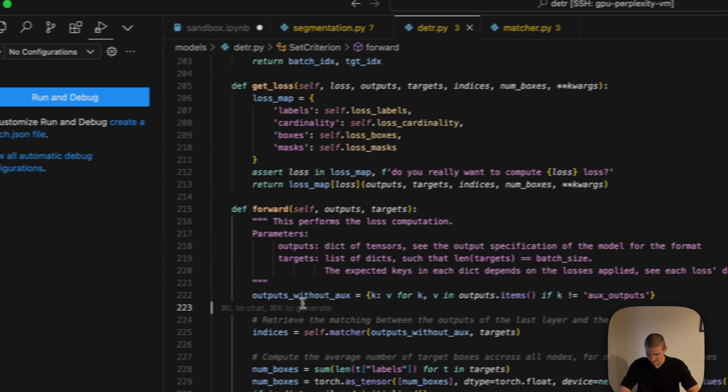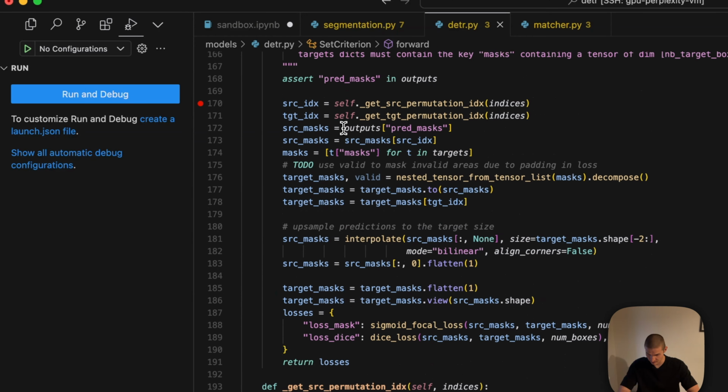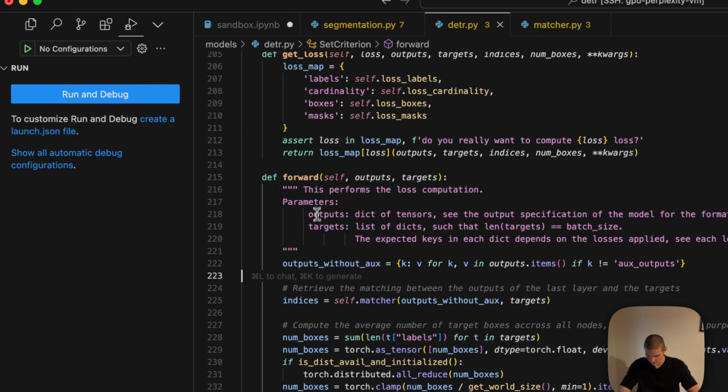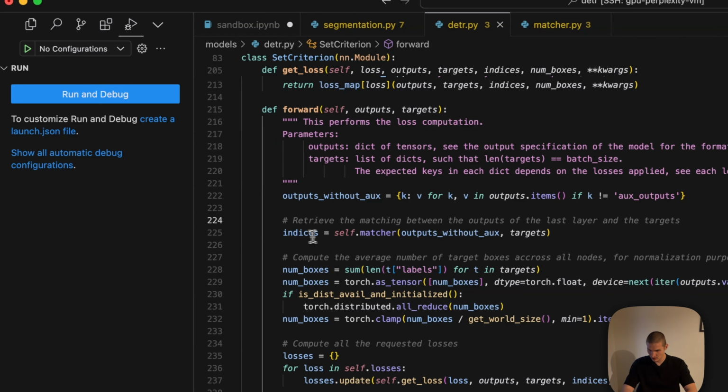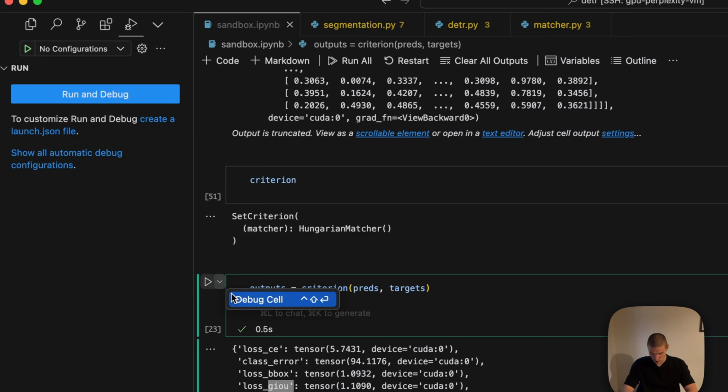So the actual criterion, set criterion, is defined here. And it has losses for the object detection part of the model as well as for the segmentation part of the model. Part of this loss is the matcher object. So let me just start the debugging session and show a little bit around.